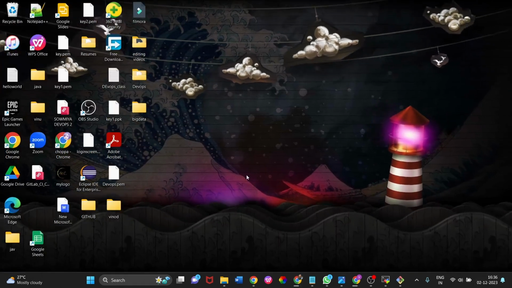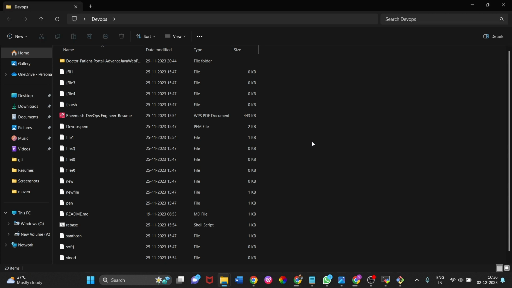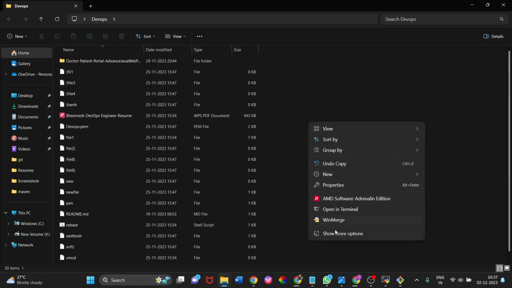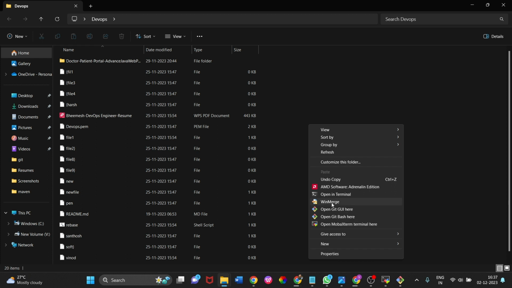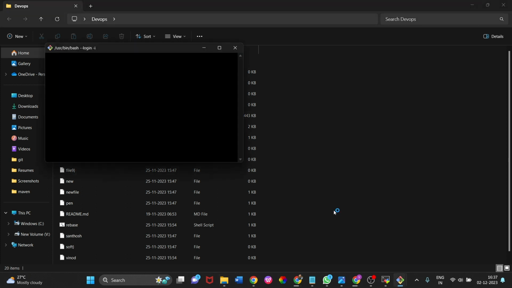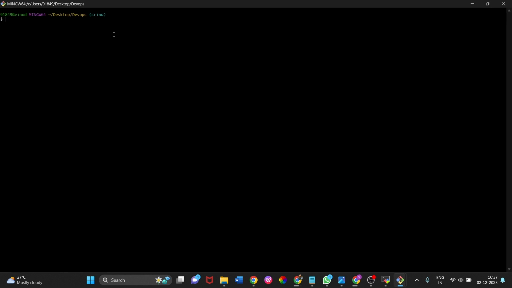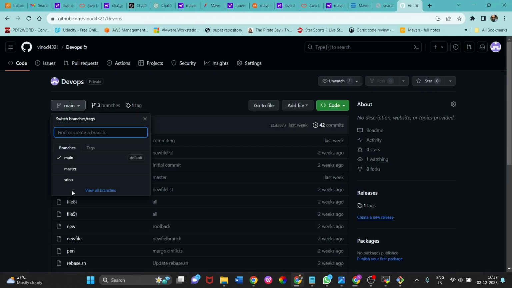So once you are cloning the repository, there is no need to give the git init command again and again. Here you can see this is my another repository, so I'm just opening it. You can see DevOps is the main, and Srinu is the sub branch of main actually.